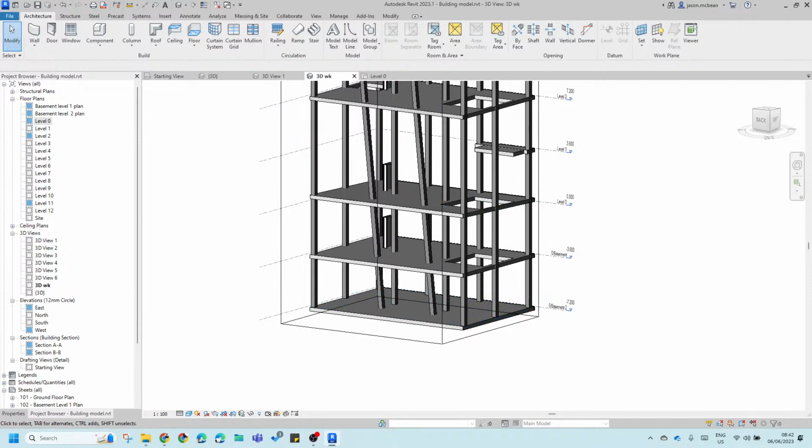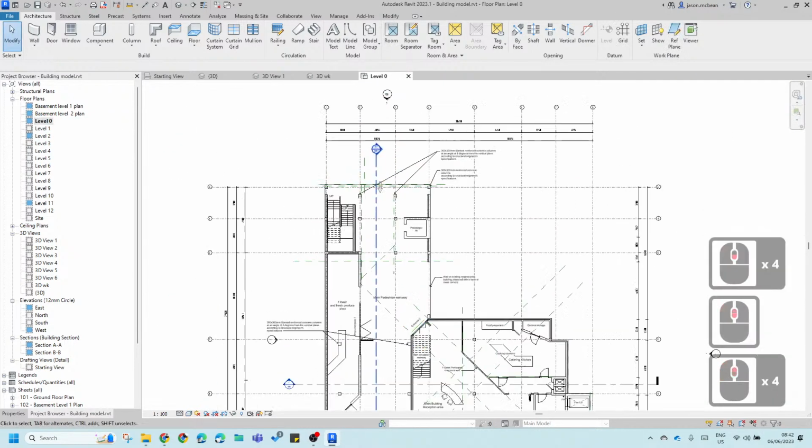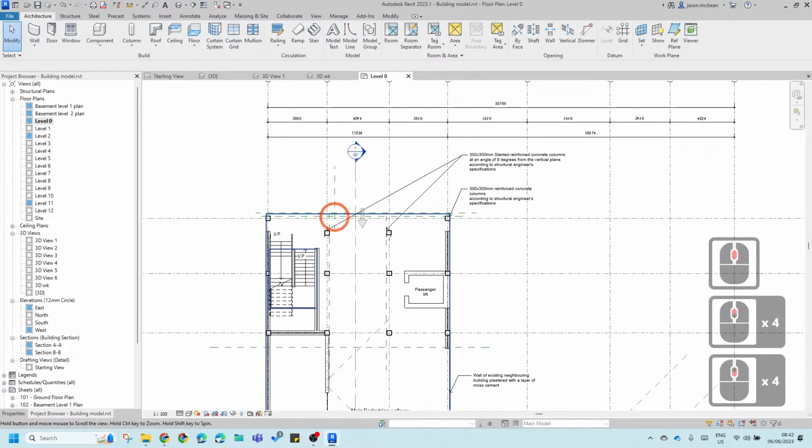Okay, let me just make sure again. Let's go back there again. Ah, it's on this side here. Yeah. Okay, so my bad. So it is on grid A.